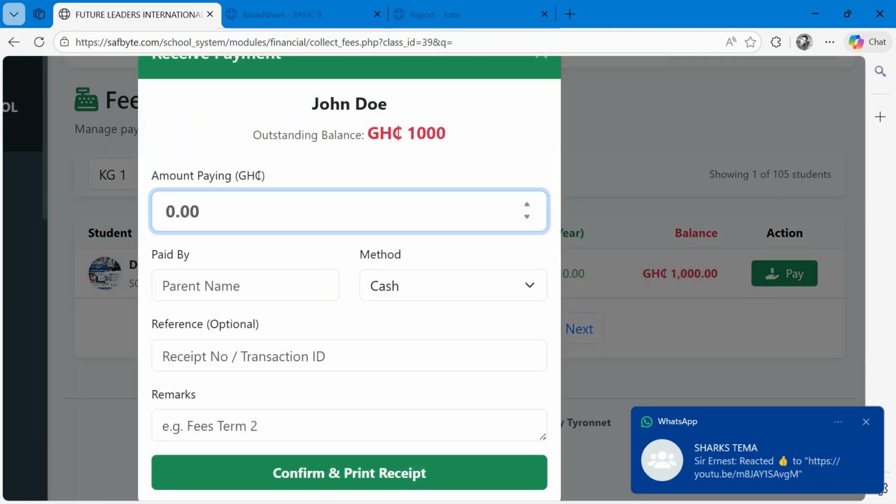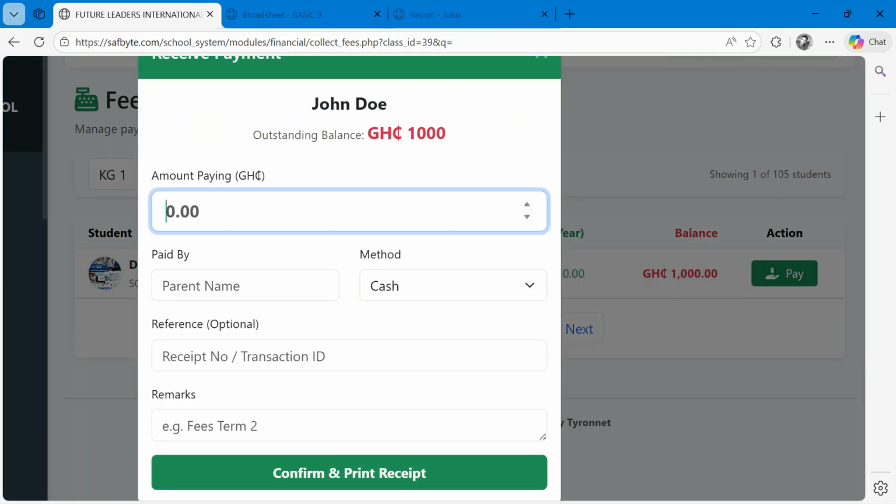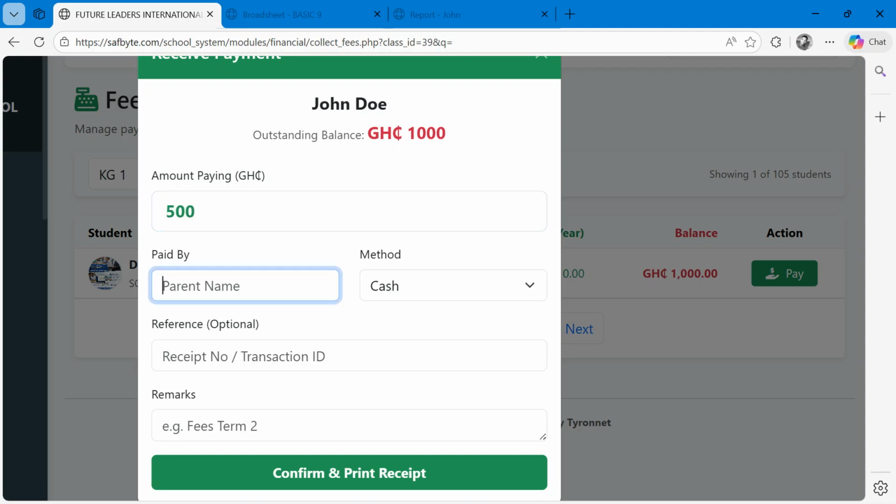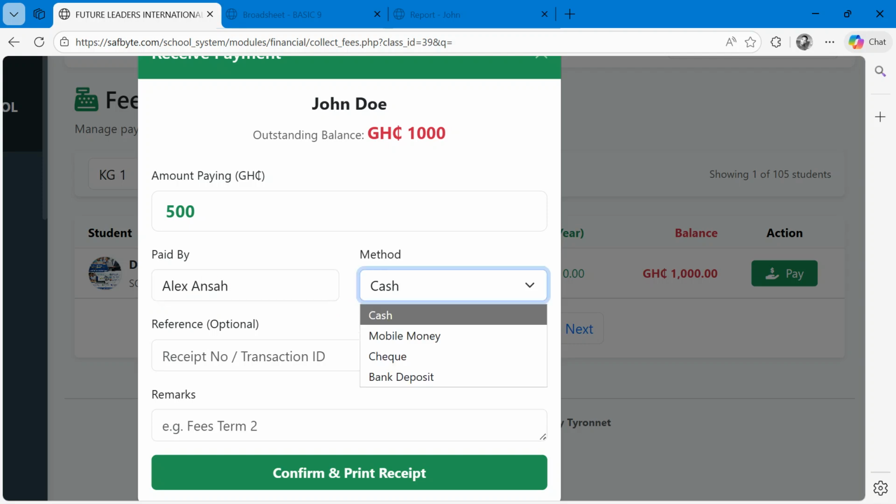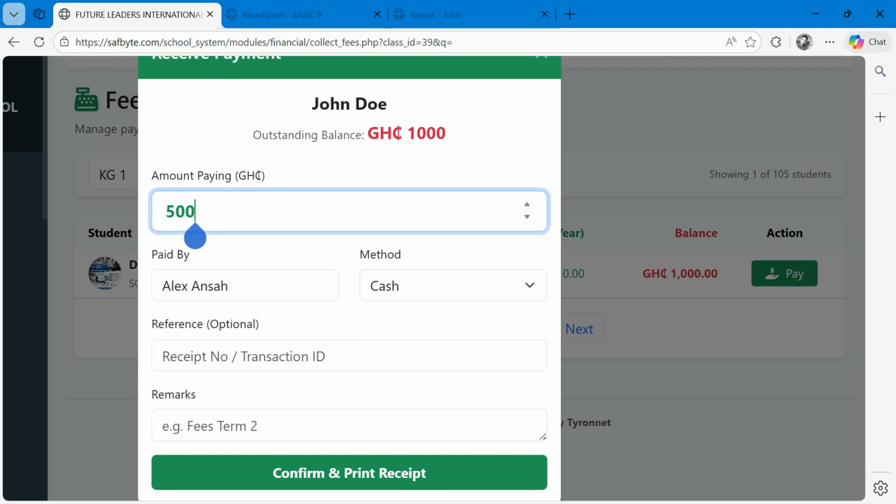So he wants to pay something. When they come, they will tell you how much they want to pay. So if they are paying 500 cedis, who came to pay? So maybe the father's name, maybe Alex Ansa. In what form? He paid in cash, Momo, or check. So he paid with cash.